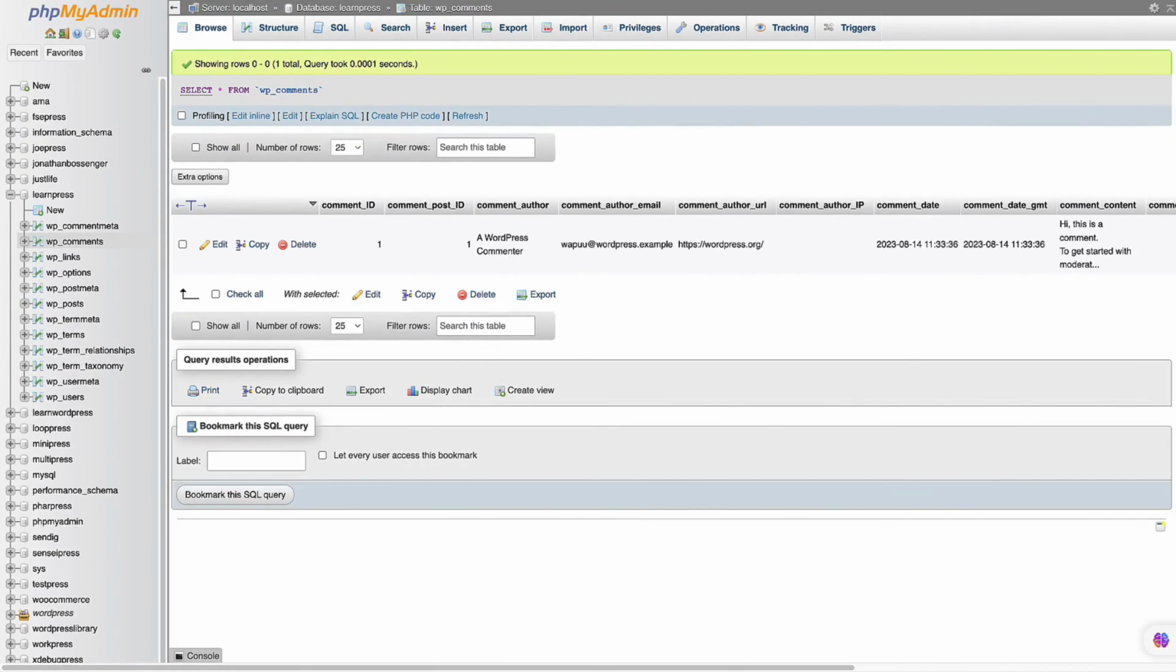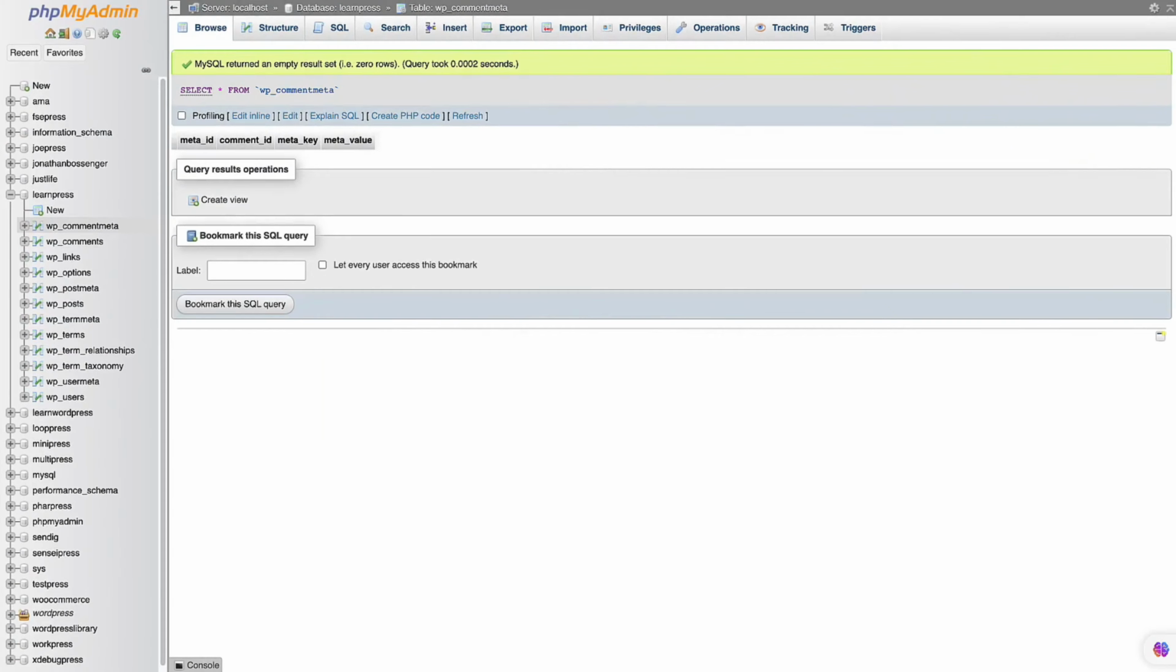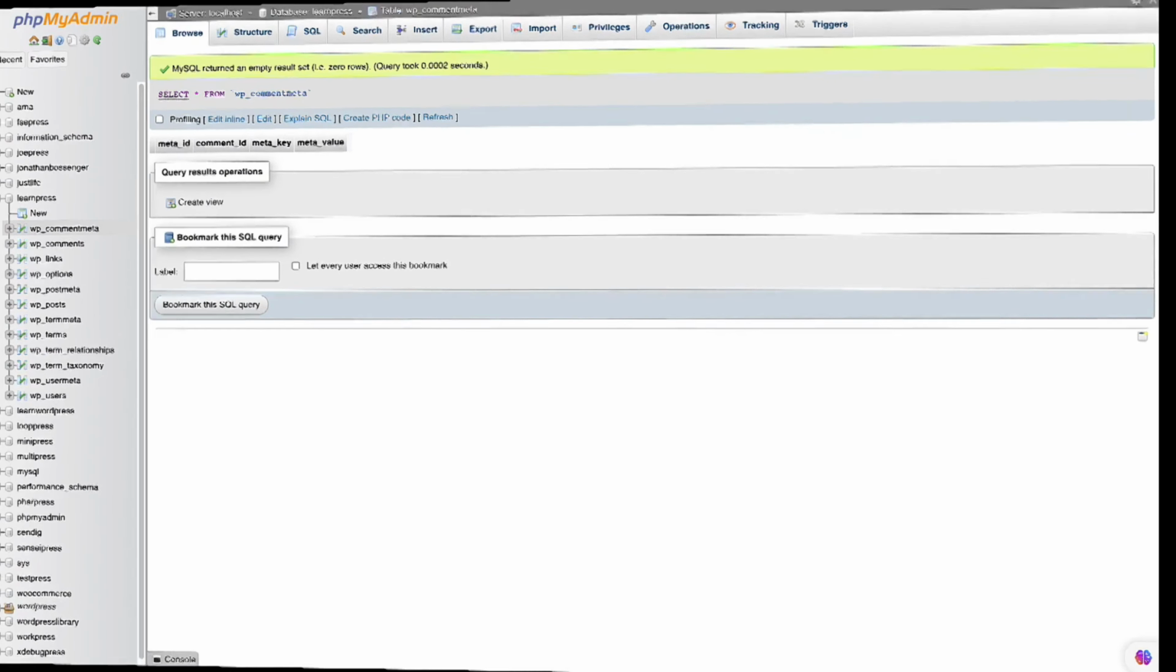The WP Comments table stores information about the comments on your posts and pages. Whenever someone comments on a post or page, this table is where that comment is stored. Each row in the WP Comments table represents a single comment. The WP Commentmeta table can store additional information about each comment.